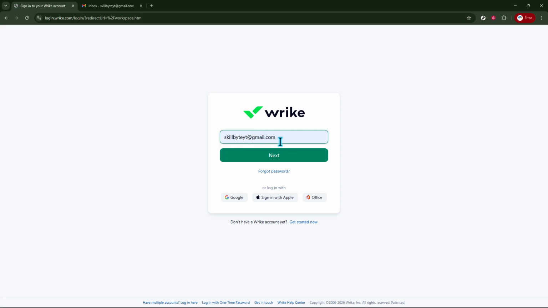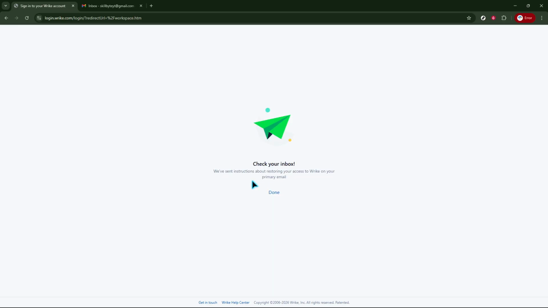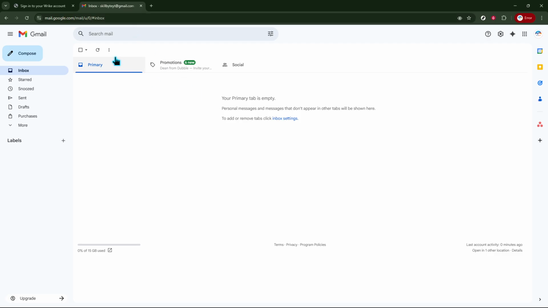Click Forgot Password. This tells Wrike to send a secure reset link to the email associated with your account. Then click Submit to confirm. You should see a message that an email is on the way. If you entered the wrong address by mistake, just go back and try again with the correct one.